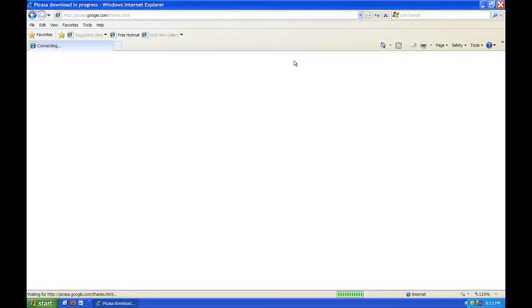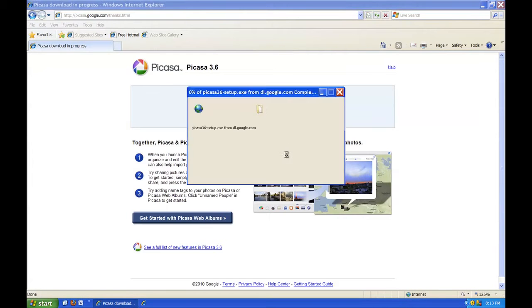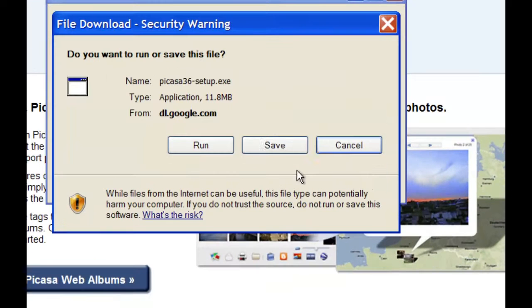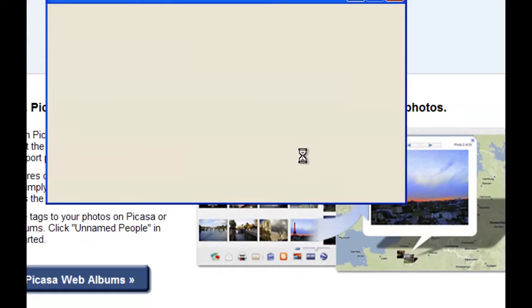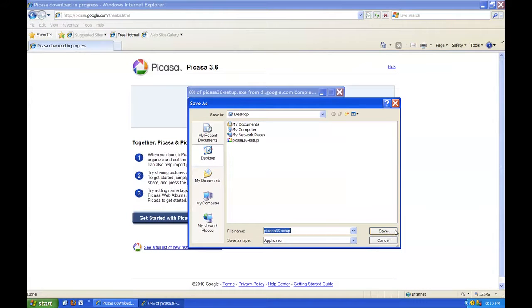And then a window should pop up in a few seconds, and it's going to give us a few different options, and I'm going to click on Save. So right here where it says Save. And then just like with Firefox, it's going to save it automatically onto the desktop, which is fine by me. That's what I want. And so I would click Save.